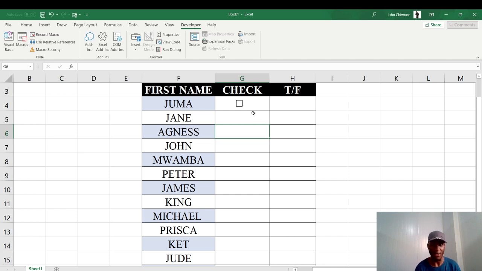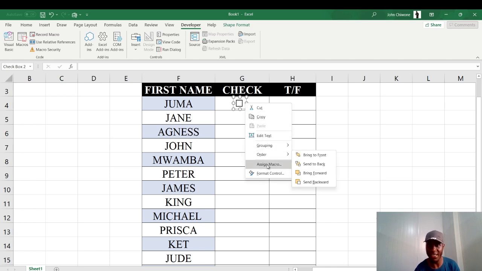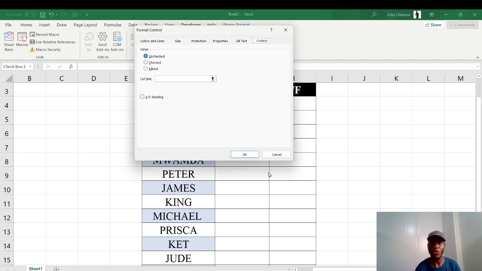So what do I do? I'll go again on the box. First of all, don't forget, you hold Control, then you click here so that you have this option. Then you right click, and you go down where it says Format Control. When you go on Format Control, you see here it's showing me unchecked, which means it's unchecked. When it's checked, it would show here, but it's unchecked.